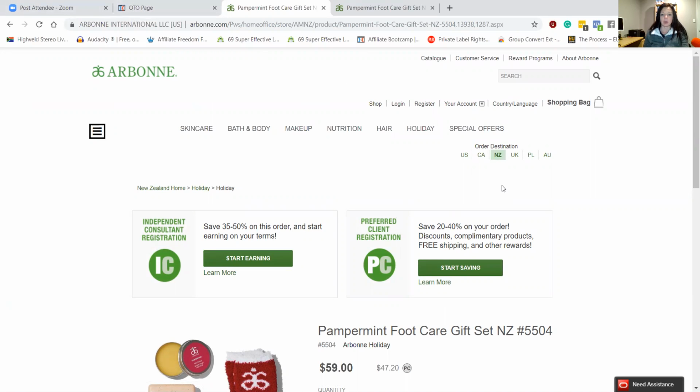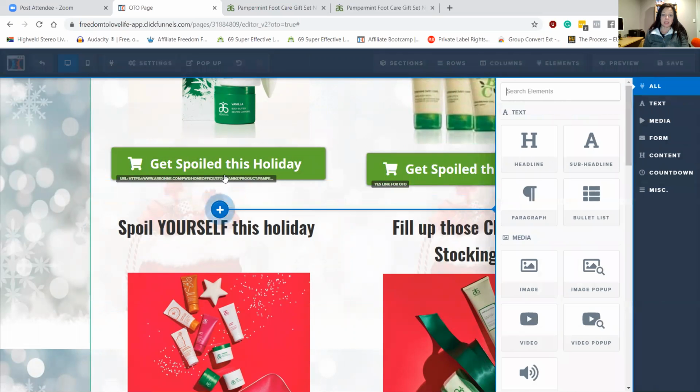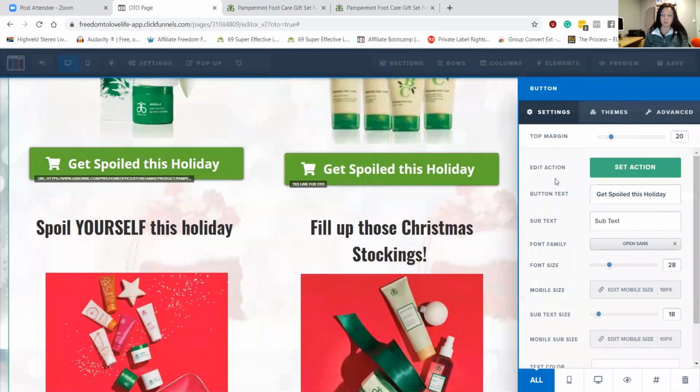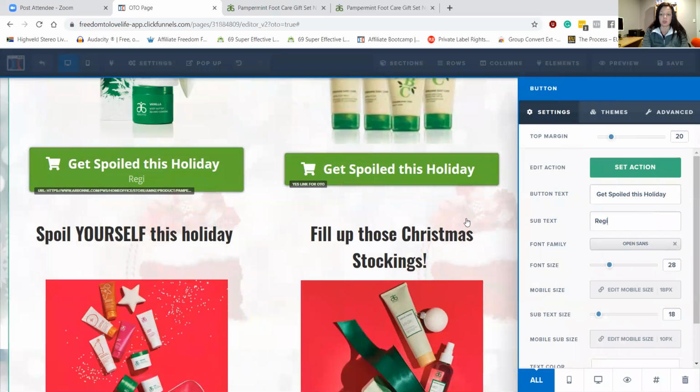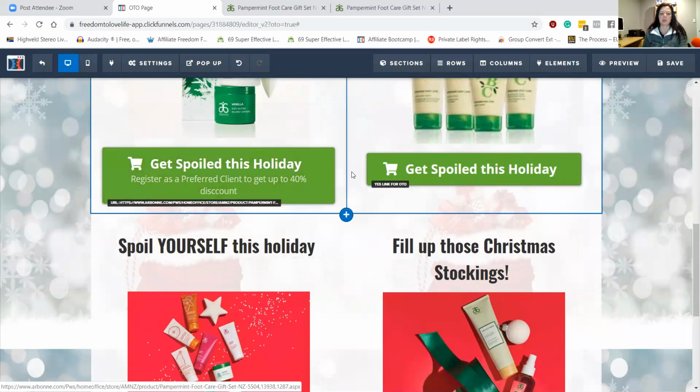And because Arbonne already has an integrated website, you probably just have to go and register for an account. So what I would do here is I would have a subtext in here that should say something along the lines of register as a preferred client to get up to 40% discount, which is actually a real thing. And if you're a consultant, I think you get up to 50% discount.